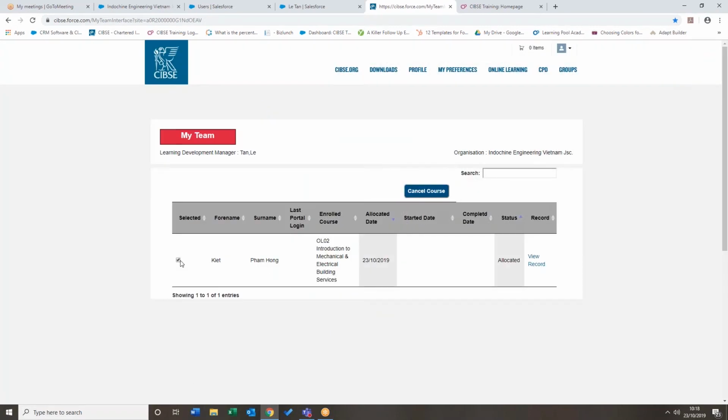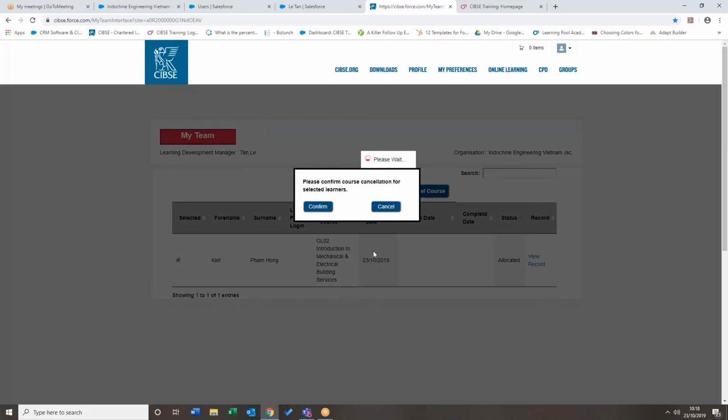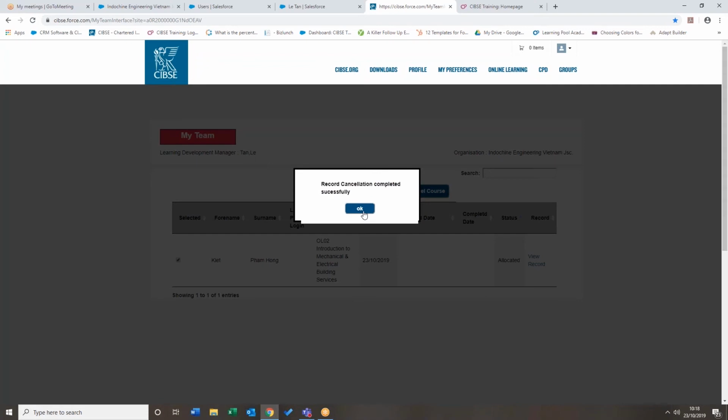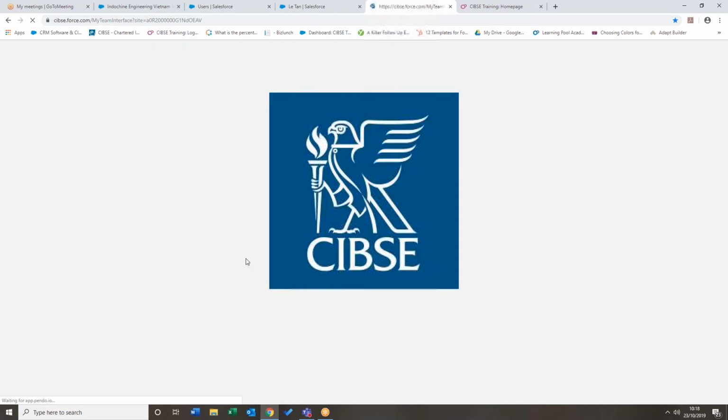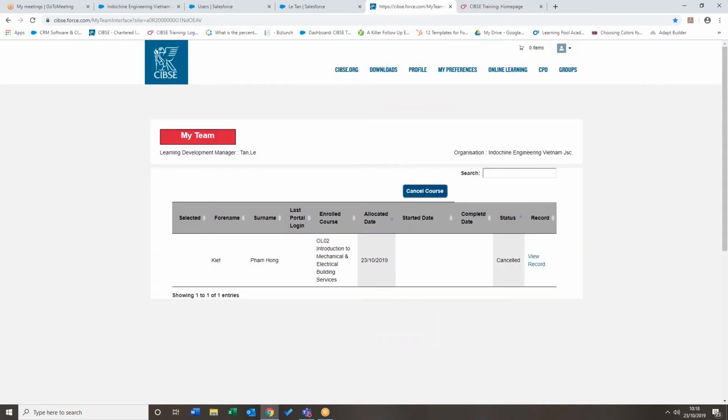You go back to Manage My Team, you click on that user and you press Cancel Course. So we can cancel the course, you confirm this course, and then you press OK. You can only do this if this user hasn't clicked into their training. This user hasn't even logged in or clicked on their training, so you can go back and cancel the course for them. You can also see the status has changed to cancelled.